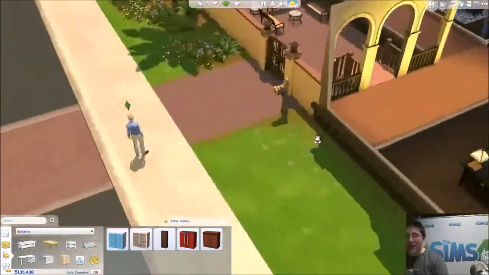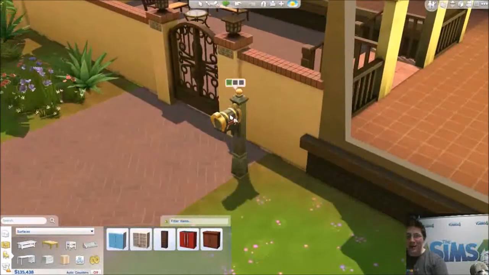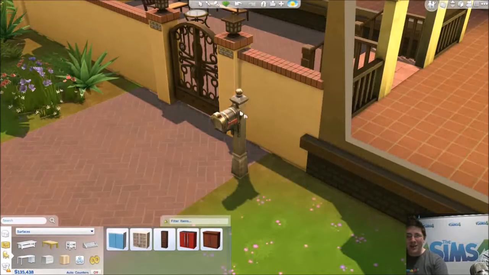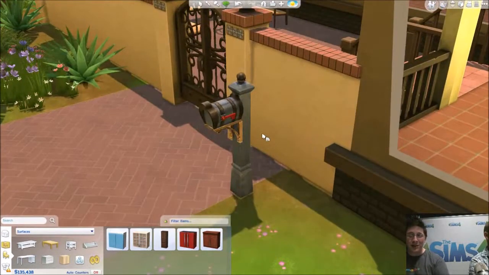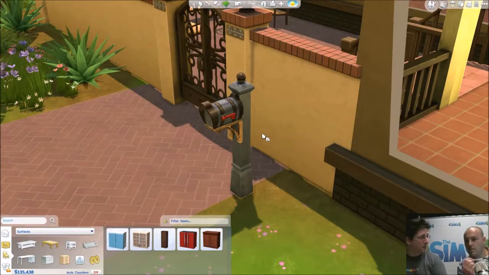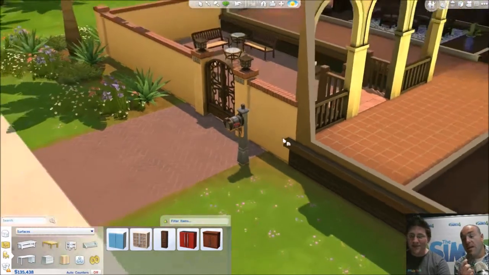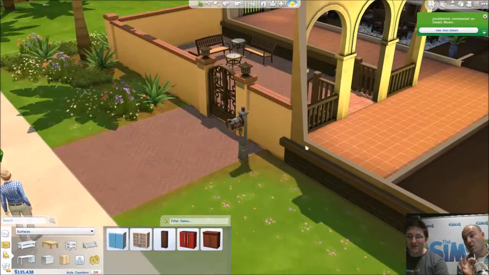And actually a fun little tip here that you might not know about, you can click on the mailboxes with that one. So mailboxes aren't normally available in the catalog, as you might know, but they do have color options, so you can go in there and change the mailbox on your lot, which is pretty neat. Yeah, that's something that people ask us all the time.